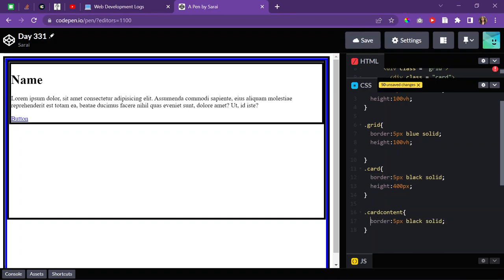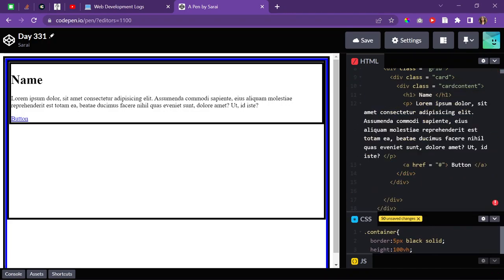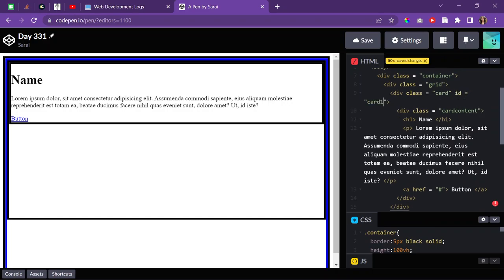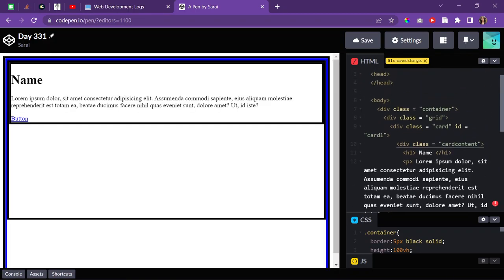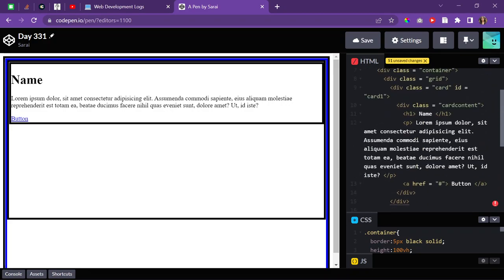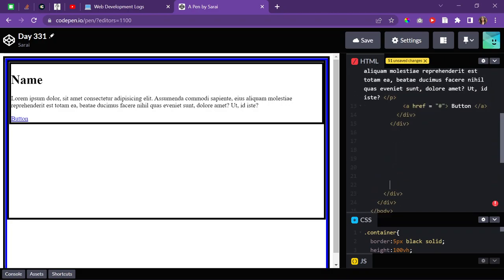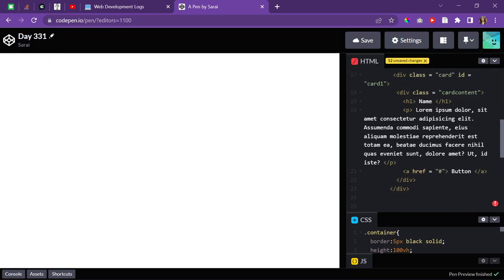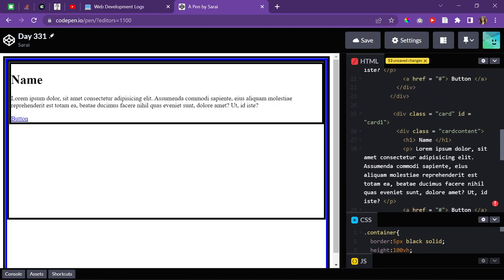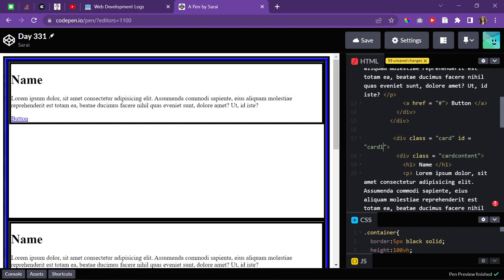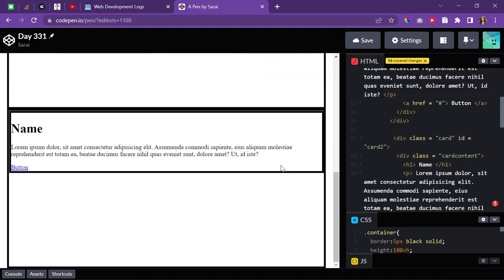Alright, at this point, what I'll do is, I'll take this card, and I'll also give it an ID of card 1, so that I can individually target it if I want to. And I'll just click on the card and see where it ends, which is over here, and just copy that 2 more times, so we put some space here. So 1. And then another time, and then I'll change the ID to be 3 and 2. So now we have 3 cards. Okay.